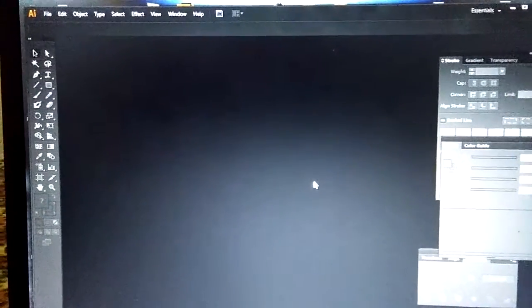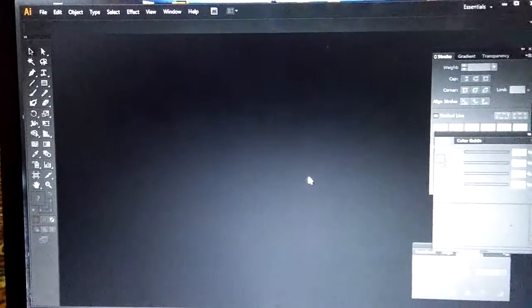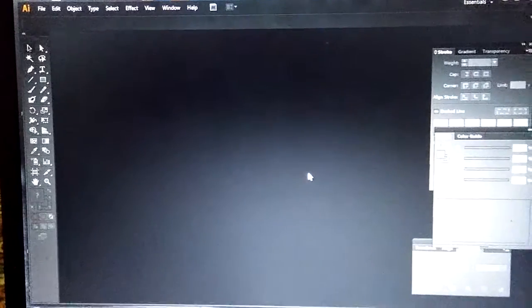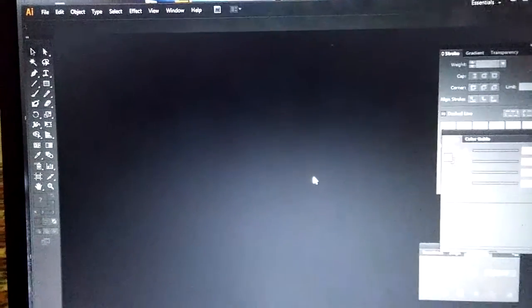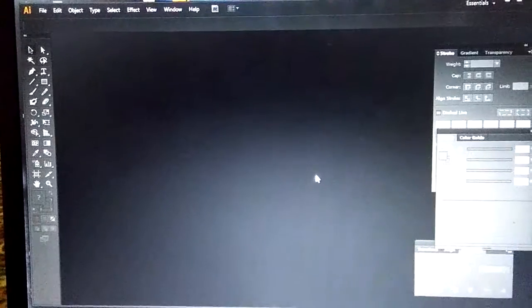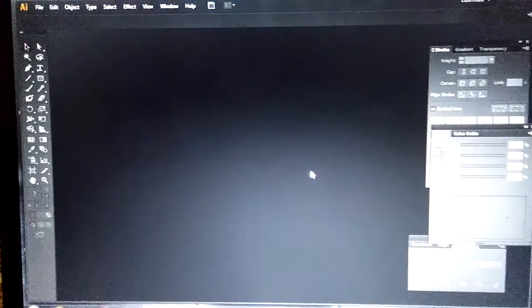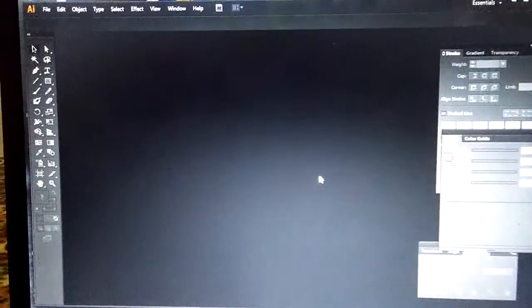Then at the upper side, we're gonna see the menu bar. Then some other tools at the right hand side, which I already have here on my own. Now, if you don't have these, all you need to do is go to Windows. From Windows, from the menu bar, you can get some of the tools you want to work with, the stroke tools, the gradient, the transparency, and the pathfinder. Now, I already have mine here.